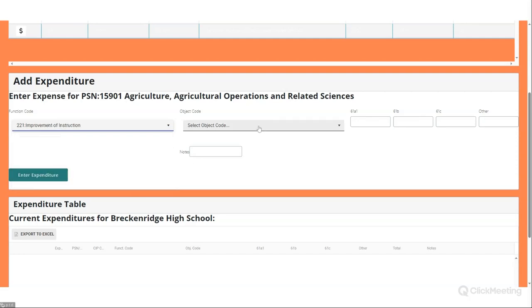You want to select your object code, and then you want to put in the actual expenditure total. So again, pay attention to whether it's 61A1, 61B, 61C, or other. For this demonstration, I'm going to put it in the other column because this is not my 61A1 expenditure. So I'm going to put a number in here.